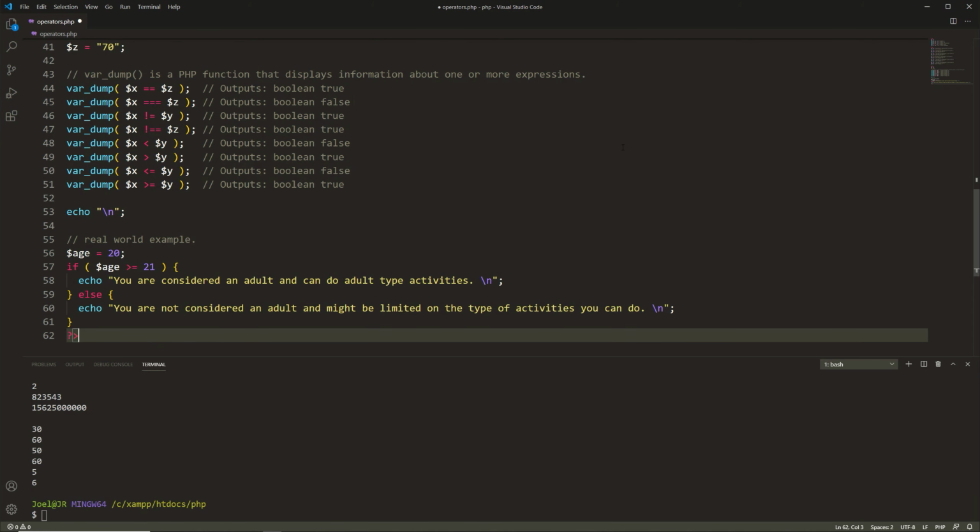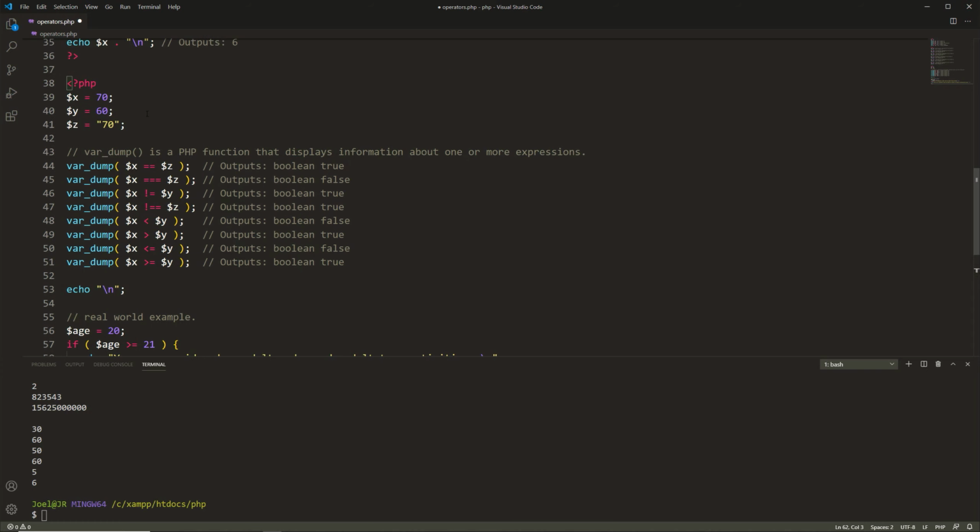Let's paste that in and let's see what we have. All right, so on line 39, we're giving x the value of 70, and then we're giving y the value of 60, and then we're going to give z the value of 70, but as a string. We're going to be using the var_dump function that'll display information about the expressions that we're putting forward here.